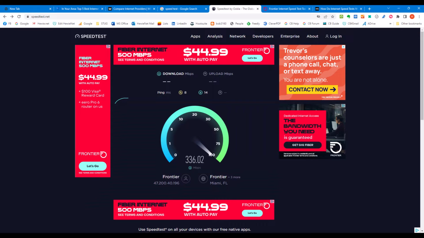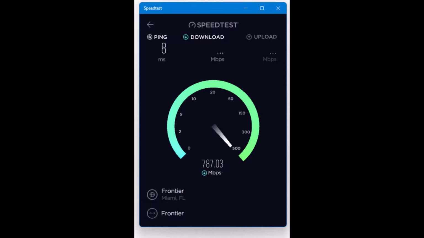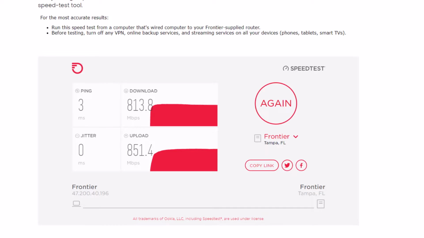Next, we go to speedtest.net. We run the test, and this is the result we got. Then we ran the same test, but from Ookla's app, and this is the result we got. And then finally, we ran Frontier's own speed test, and this is the result.